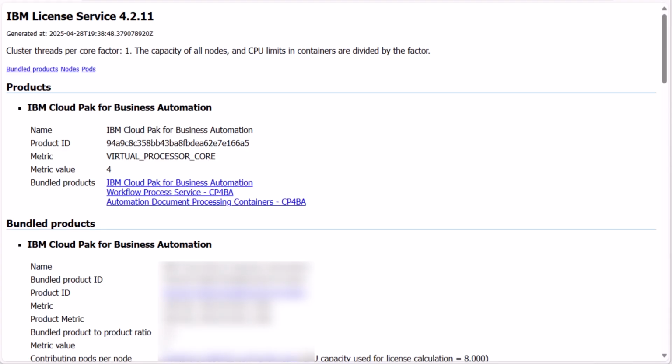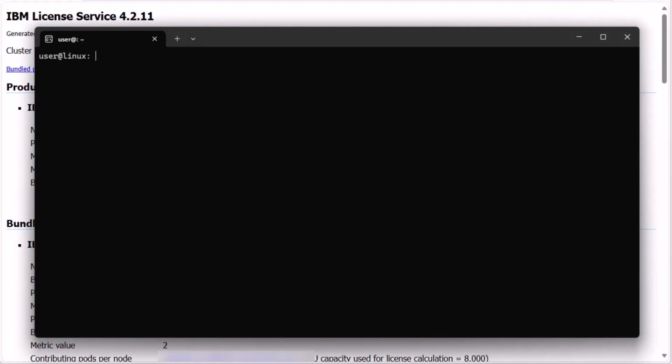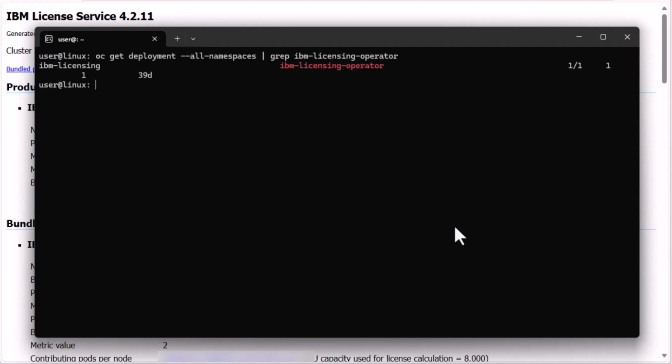You can verify the installation of License Service with the command line by running the following command: oc get deployment, all namespaces, pipe grep ibm-licensing-operator. If you get a deployment in the response like I do here, License Service is installed on the cluster.